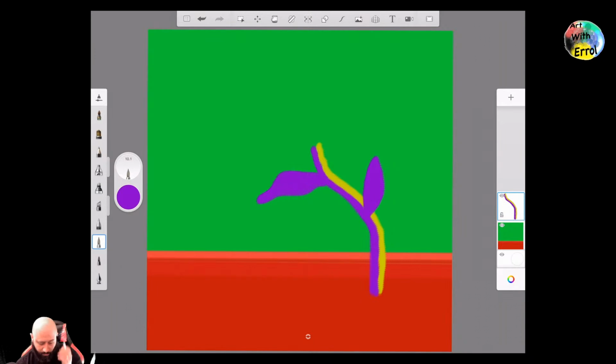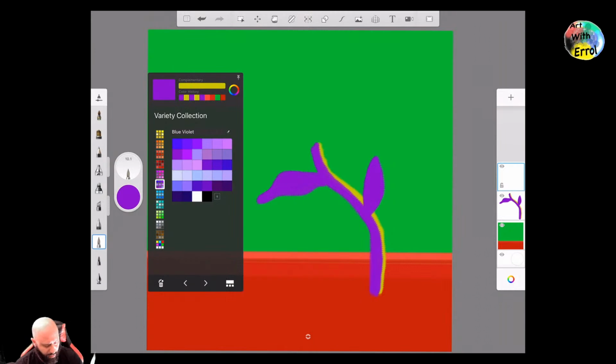Okay. So we got something drawn out, which is fine. It's fine like it is. Okay. And we'll draw the head of our flower in orange and blue. So let's find us an orange and blue that we can work with.